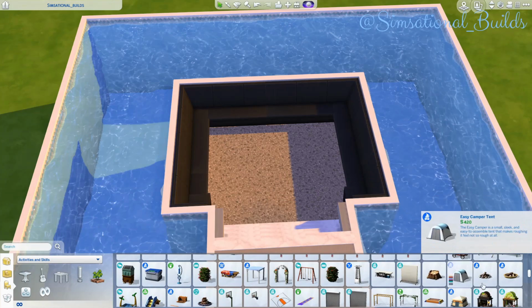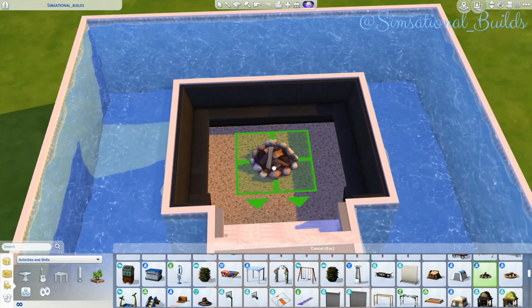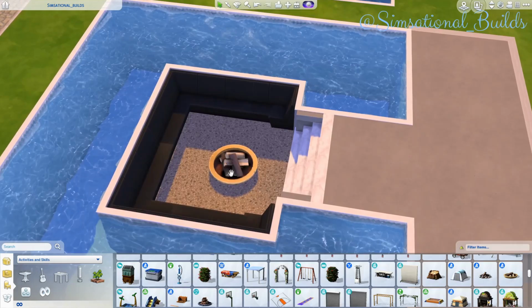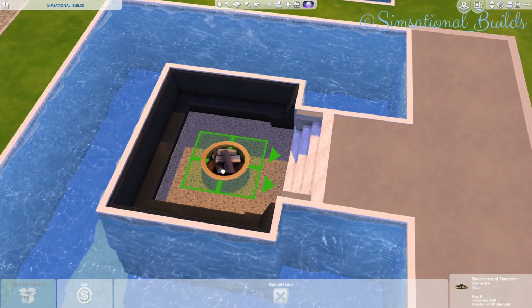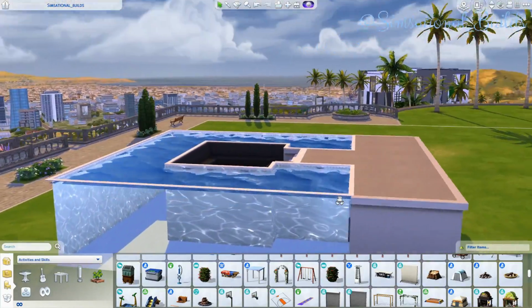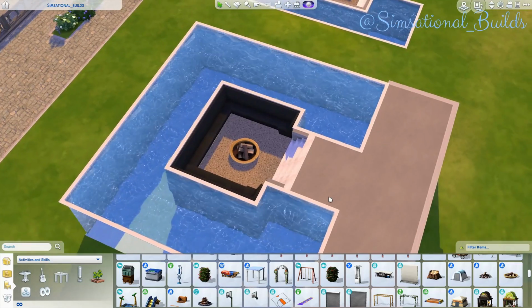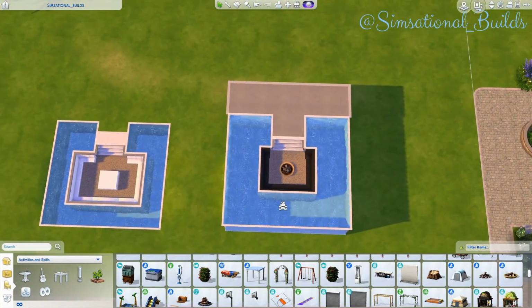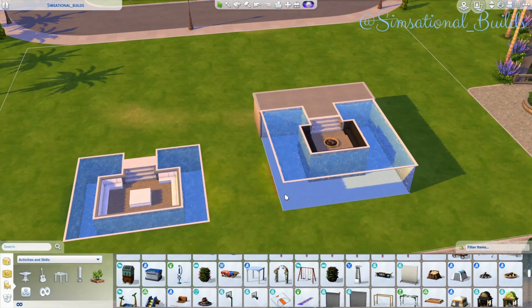Now you can use any of them. There's a little bonfire, but I really like this one here. Just looks nice and neat and doesn't look like it belongs in a campsite. And there you have it, glass-sided above ground pool with the sunken lounge, or the in-ground version.